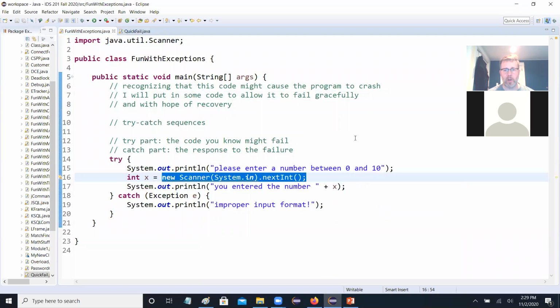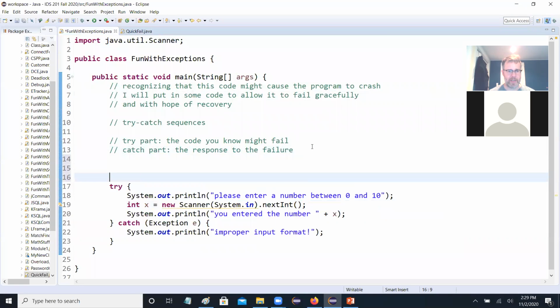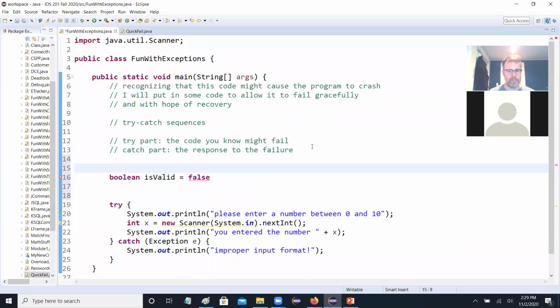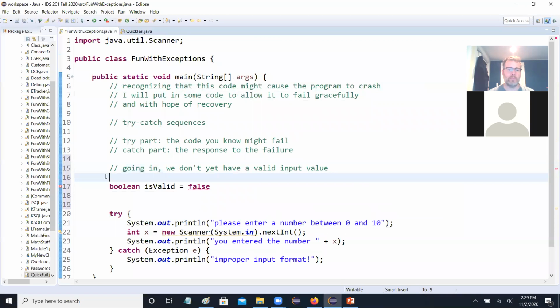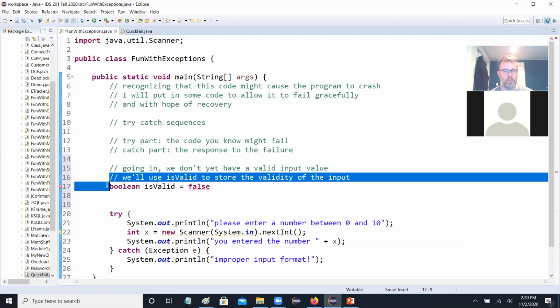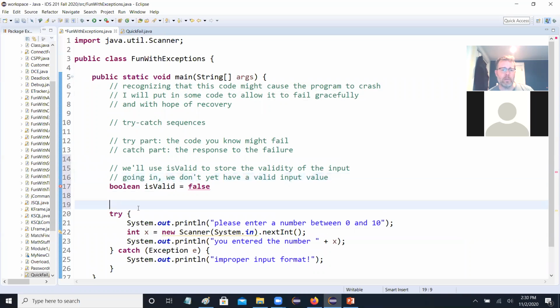If we want to implement that, the simple way to do that in our Fun with Exceptions class, we could say something like boolean isValid equals false, right? So our assumption going in is that we don't yet have a valid input value. We'll use isValid to store the validity, whether we've gotten a valid input. But initially we don't have one. Now, here we can do a do while loop, and then while not isValid.